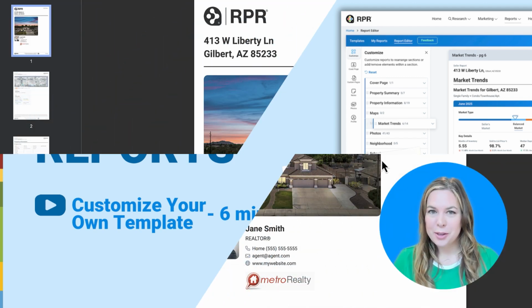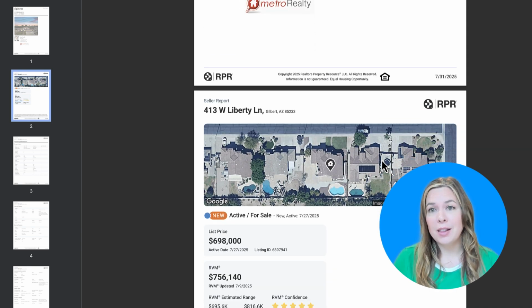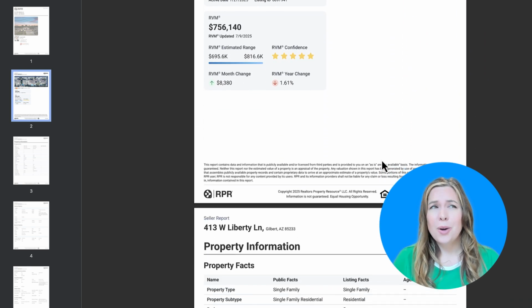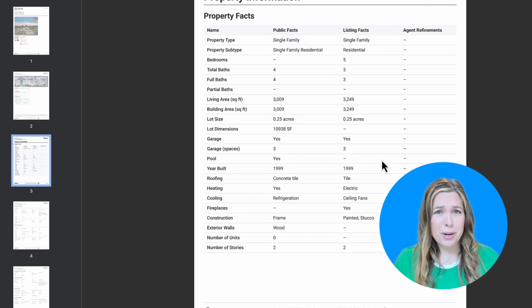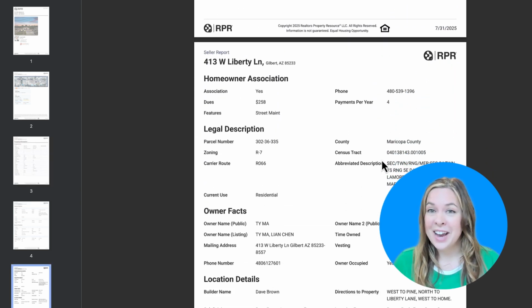You've just created the perfect report. Everything is in the right order, and it includes all the elements you want to show to your client. Wouldn't it be great if every report looked just like this? With RPR's Next Gen Reports, now it can.